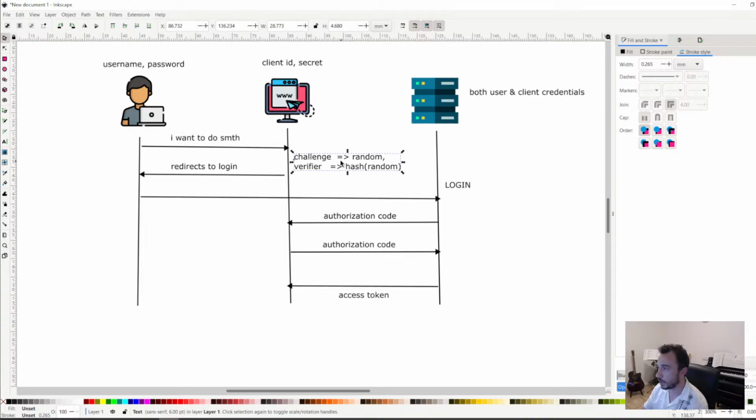Now, however, even if both pieces of information are generated here, and I think I put them the other way around. They should be challenge and verifier, but anyway, it doesn't matter. The idea is the same. The hash, remember, is applied here to this code.